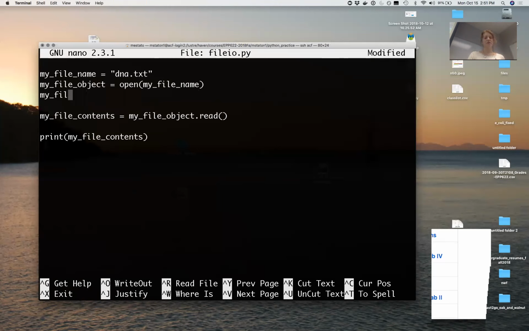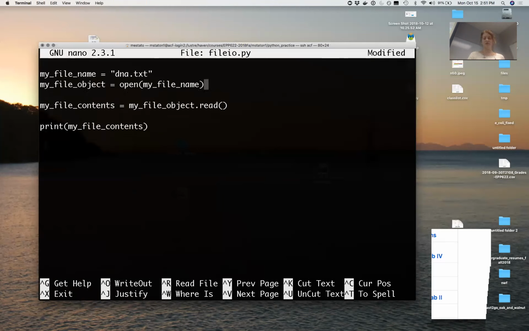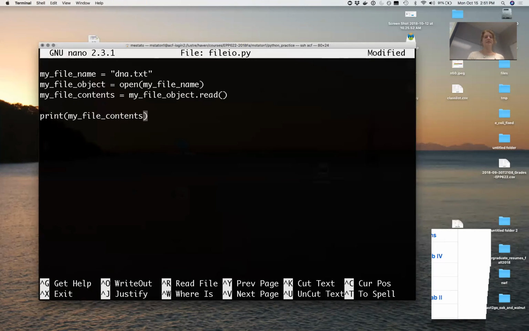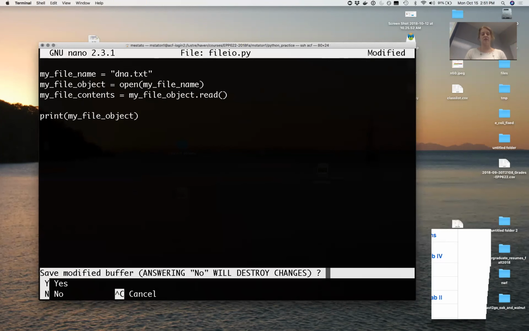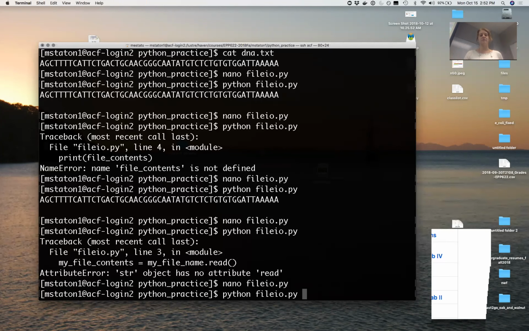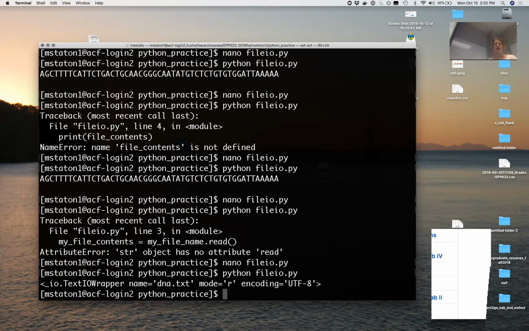The other thing you can do that is common is, instead of printing the contents, you could try to print the object directly. This seems intuitive, right? I have a file object, I should be able to print it. I should automatically print the contents, but that's not actually what it does. So let's see what that does.